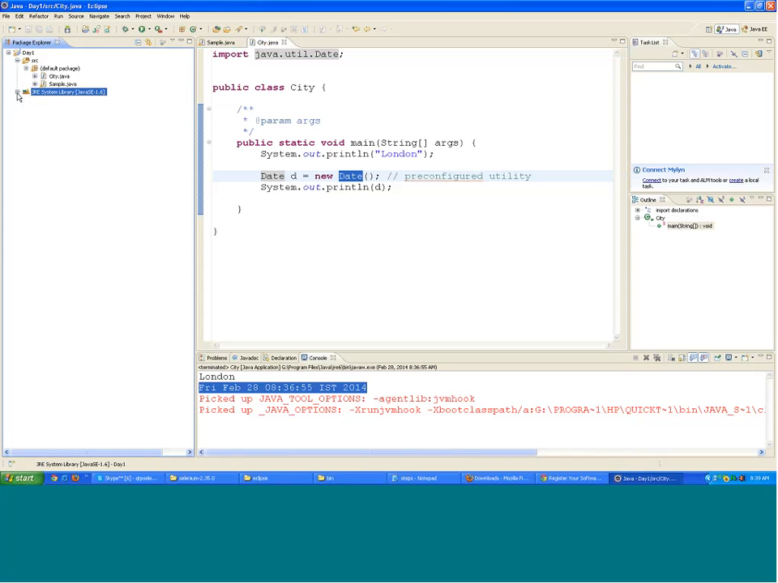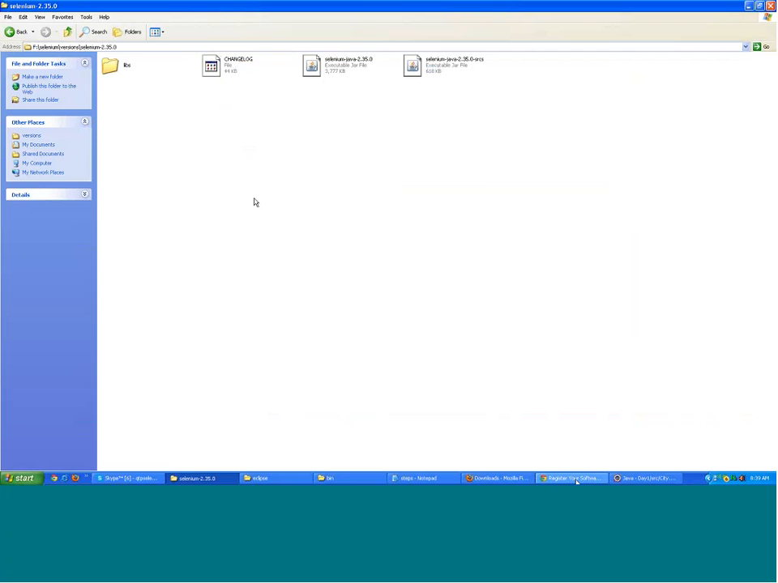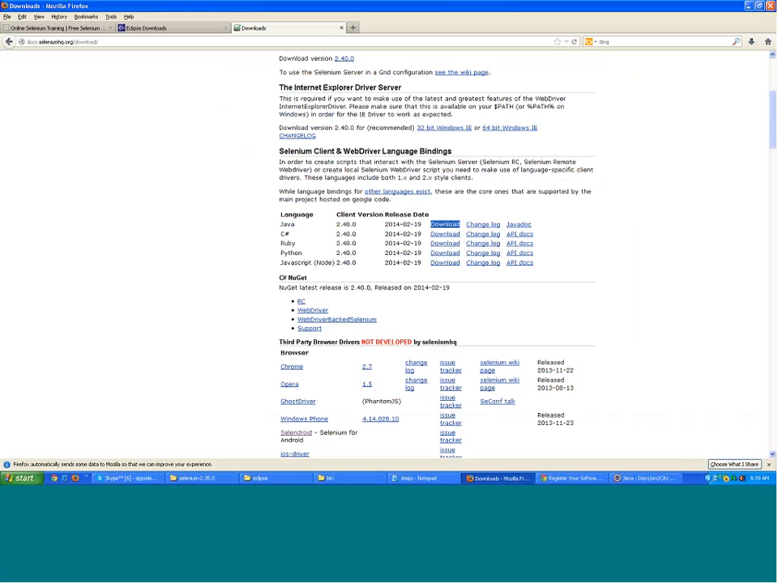Similarly, if you want to work with Selenium, you need to download the jars for Selenium and include the jars in your project. Because when you install Java, Selenium never came up. Right now, Selenium is not there in the project. So you need to go to seleniumhq.org, go to the download section and download the jars for Selenium from here.